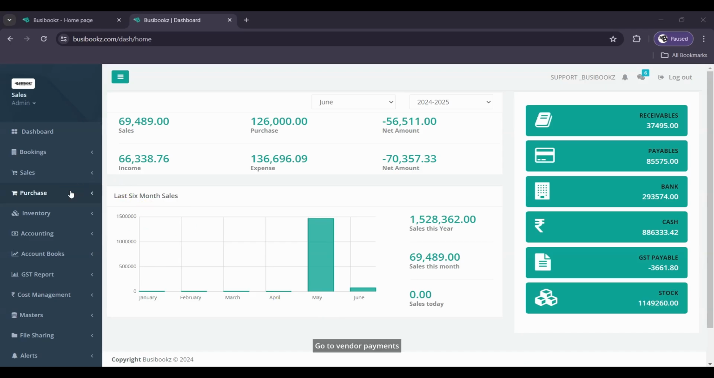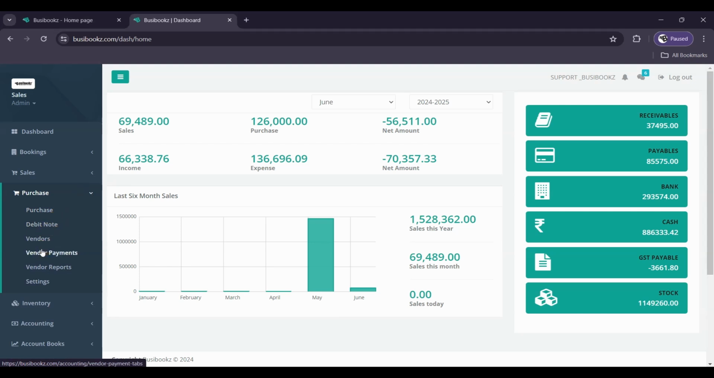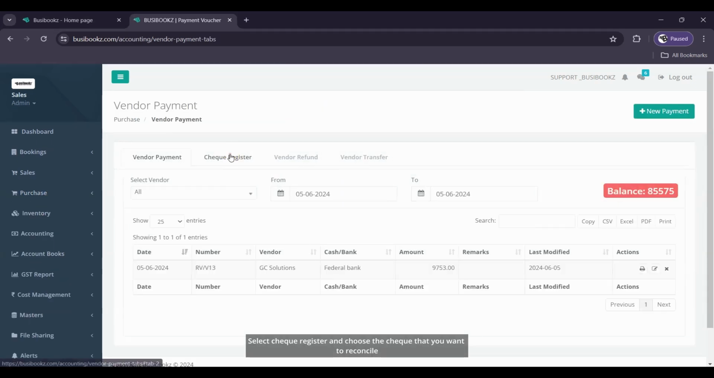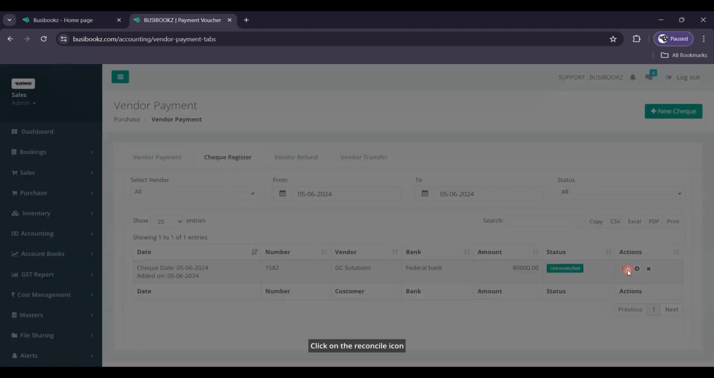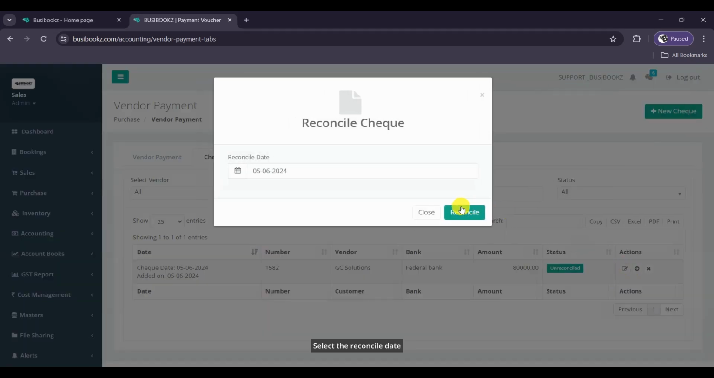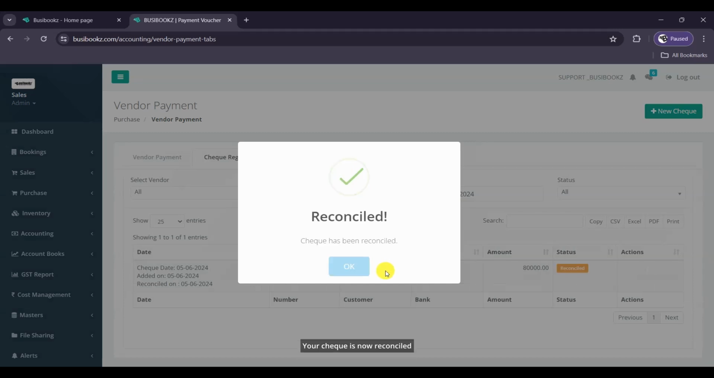How to reconcile a check. Go to Vendor Payments, select Check Register, and choose the check that you want to reconcile. Click on the Reconcile icon. Select the reconcile date. Click on Reconcile. Your check is now reconciled.